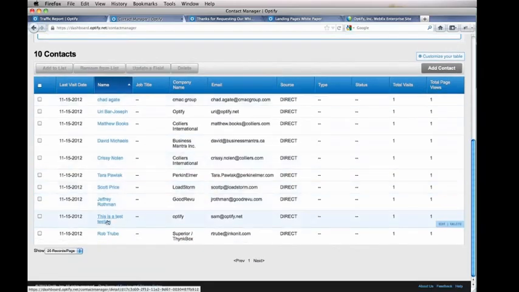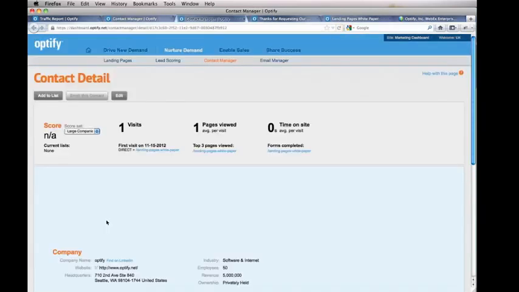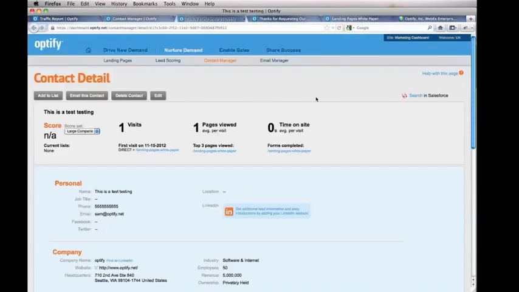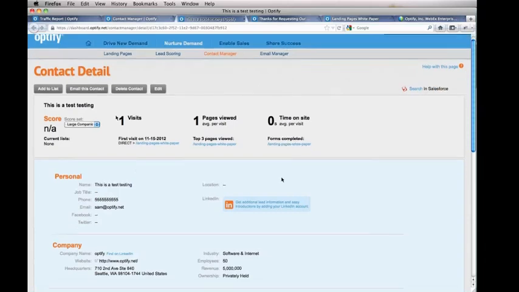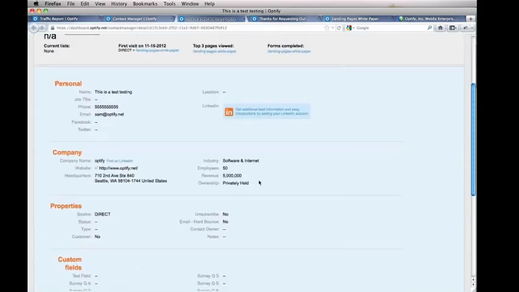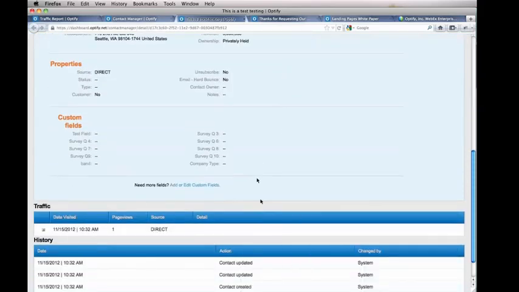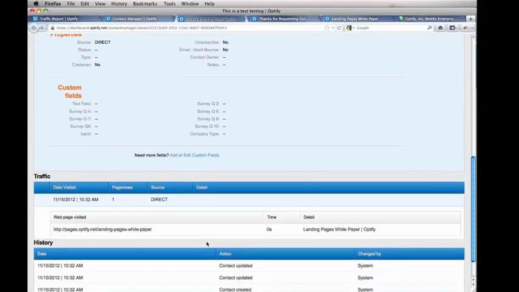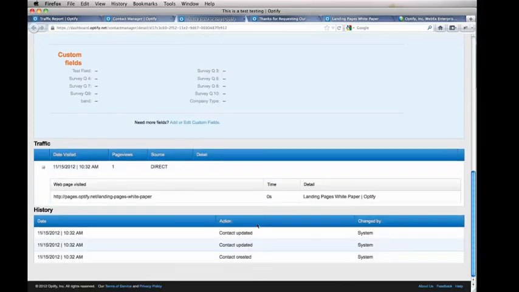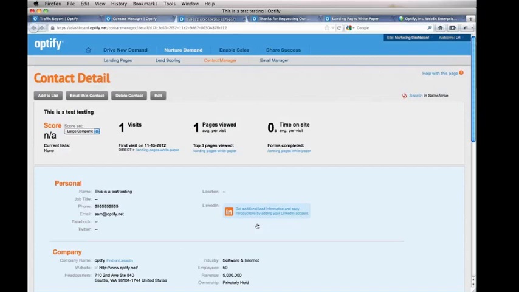I'm going to click on this name again. This is going to take me to the contact details. Unlike the lead intelligence, this takes me to the contact details, and I can see all the information about that person who filled out that form. Again, similar information, just more information here. Again, the same page, and this is how everything is connected inside of Optify. Landing page with contact manager with lead intelligence.